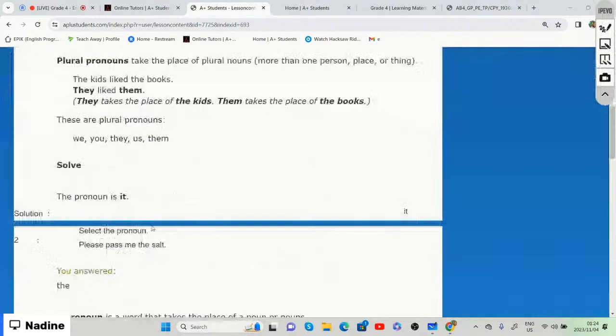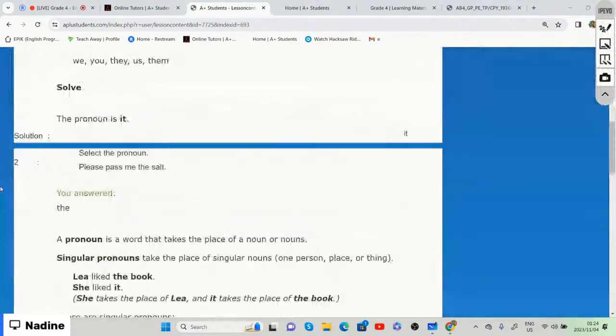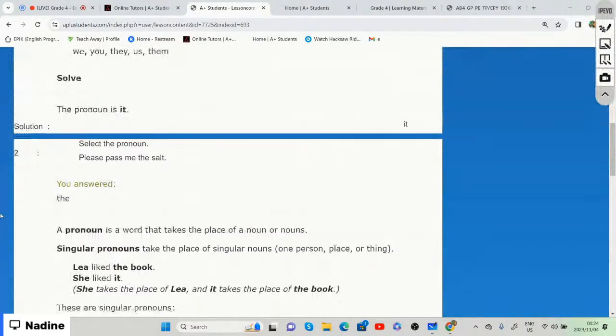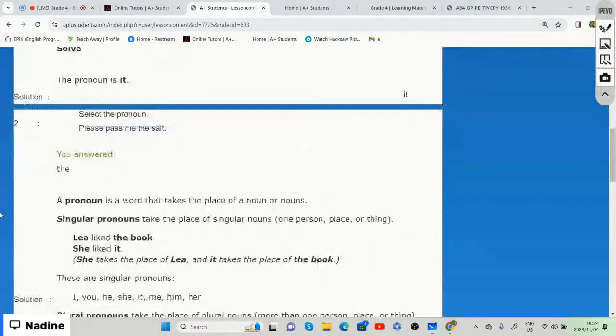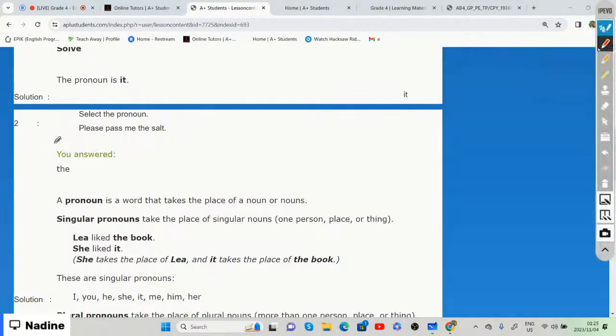All right. Please pass me the salt. So if we select the pronoun within the sentence, then we are going to say it is me. So me being the pronoun.